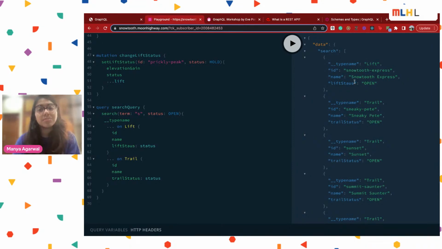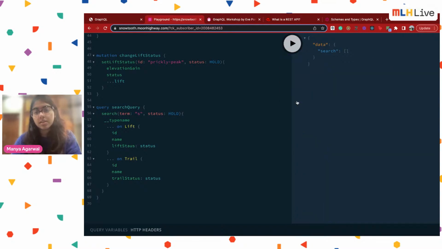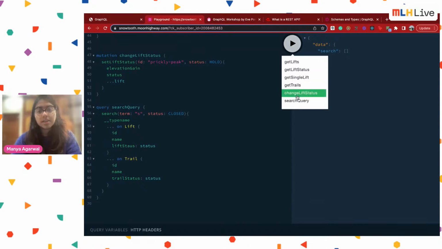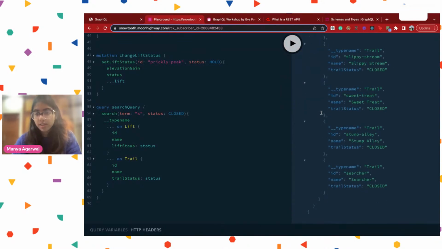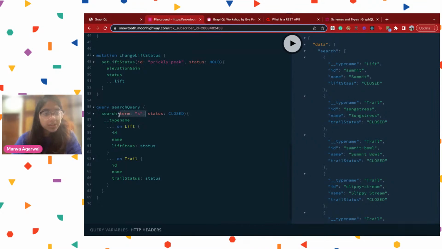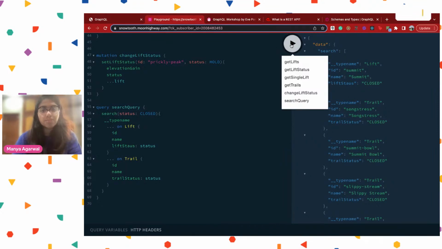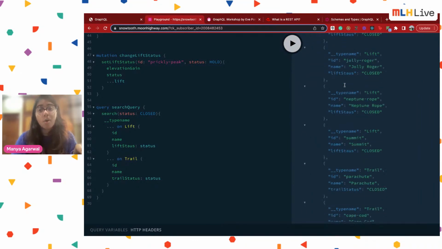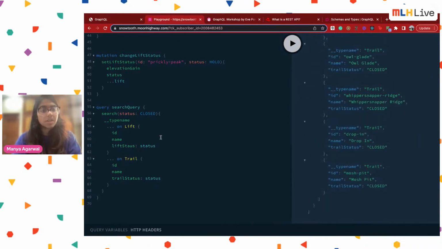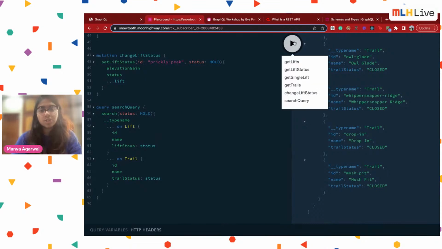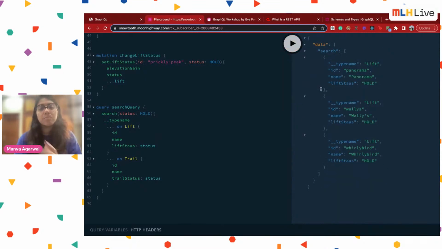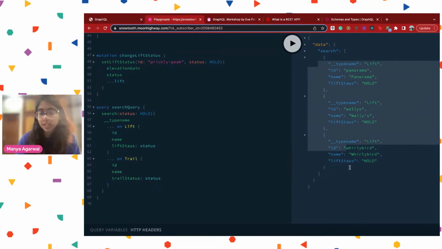But let's see, if we do hold, then there are no lifts around that. If we do closed and search the query, it then shows everything that is closed. So I can remove the term here, and I can just try to get all the lifts and trails that are closed. And I just want to check this one thing. Yeah, because trails can't have the status hold, it just shows all the lifts only with hold.